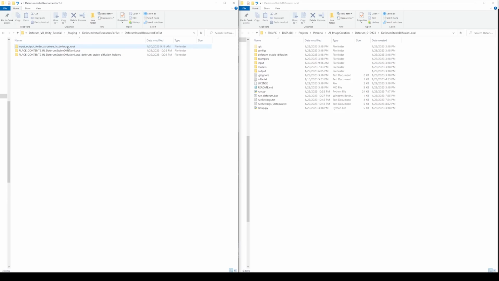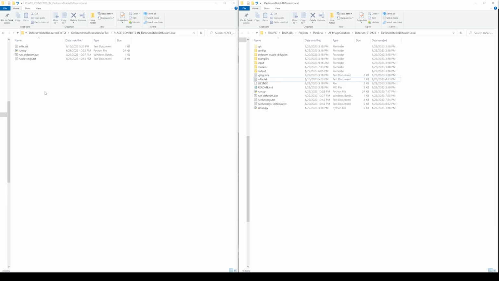We're going to start with this first folder here that says Place Contents in Deforum Stable Diffusion Local, which is this folder right here. So what you're going to do is copy over these 4 files from the left to the right. I'm not going to do that because I've already done that. And when you're finished, you'll have an updated run.py, a new run_deforum.bat, and this run settings.txt.